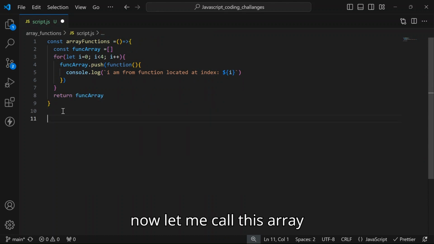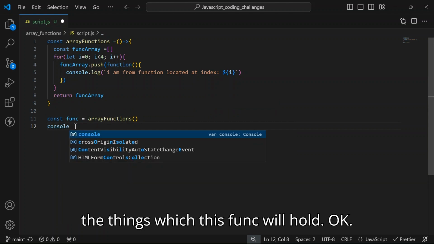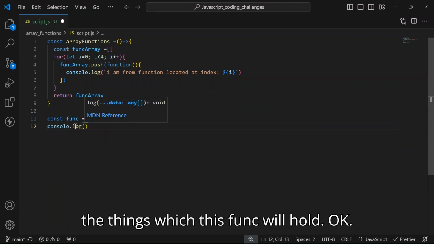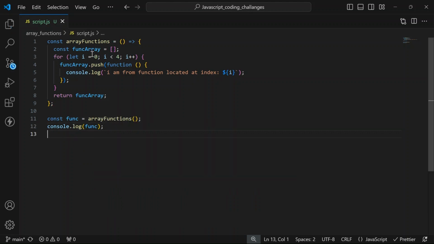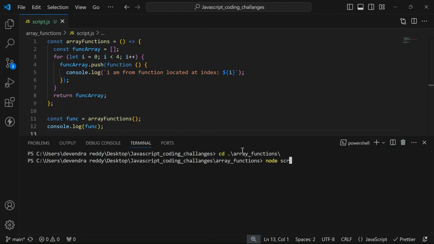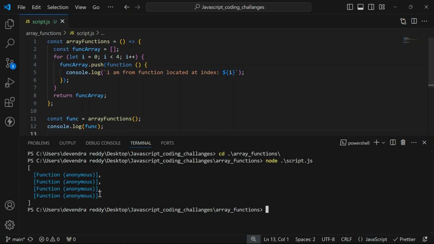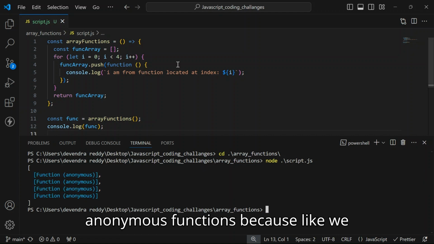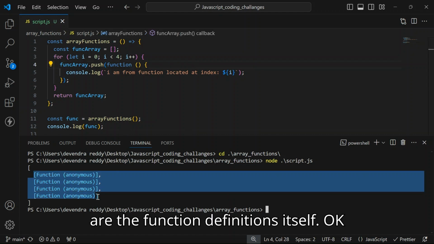Now let me call this array functions. First let me show you what the array will hold. You can see this array holds anonymous functions because we haven't given any name here. These are the function definitions themselves.